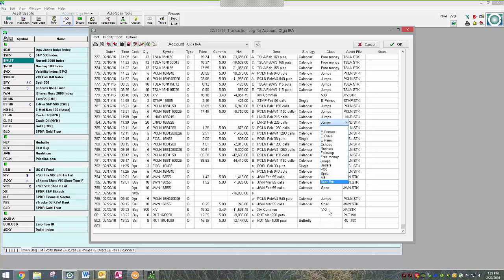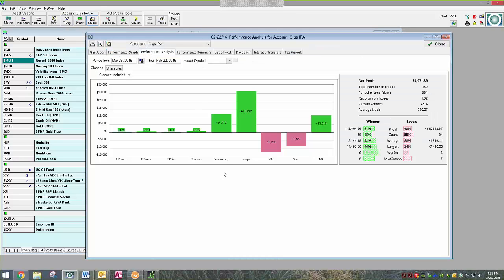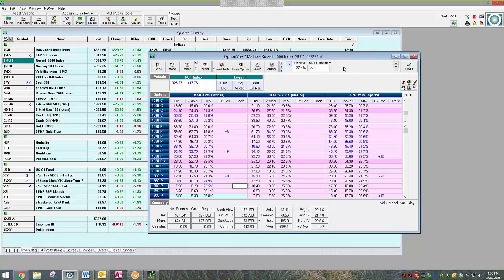Okay? So you would need to regularly update the class, just like I have here. I've classified this trade as speculative, this one as a jump, and so on. And if you put in all your classifications like this, then this report will work for you. You'd have your different classes here, and that way you could see what's working and what's not over a period of time. Okay, so that's what I wanted to show you in the area of account record keeping.